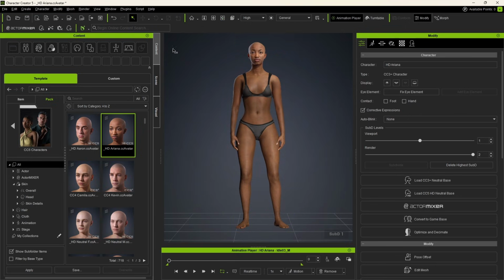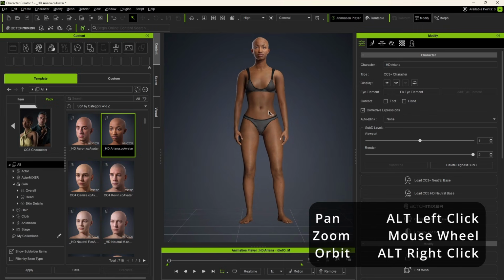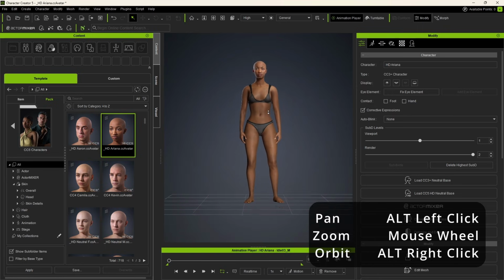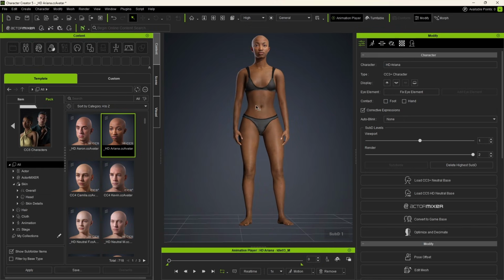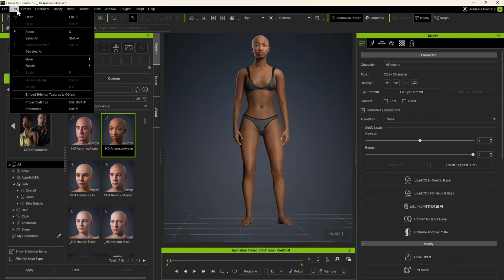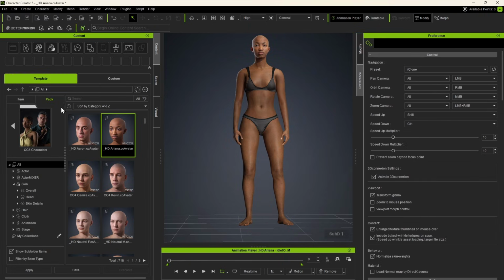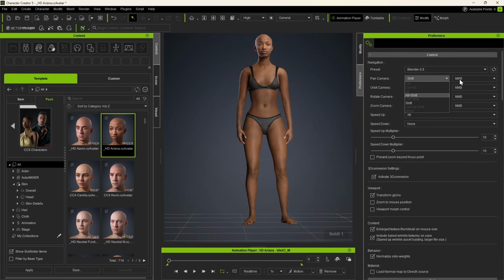But what we commonly use when we are in selection mode are hotkeys: Alt left click for pan, mouse wheel for zoom, and Alt right click for orbit. If you have preferred keybinds, go to Edit, Preference. From here, you can change the navigation presets to fit your preference in other software, or you can even customize your own.